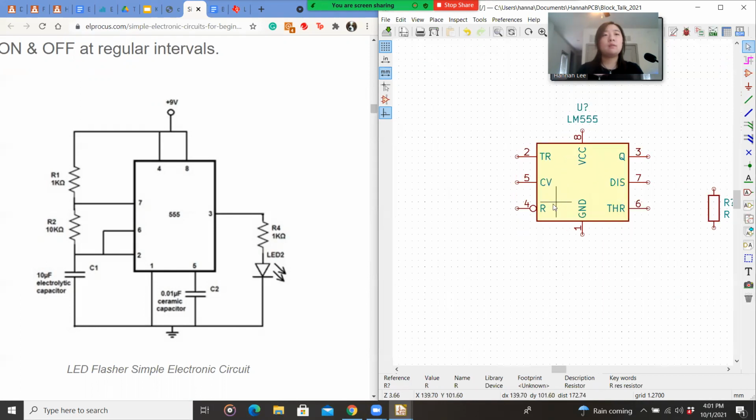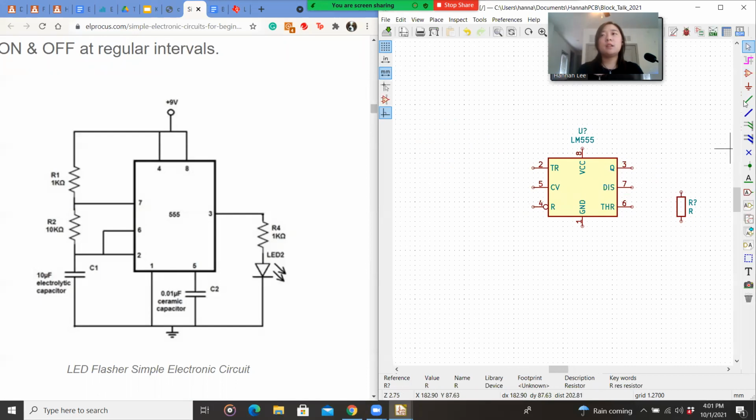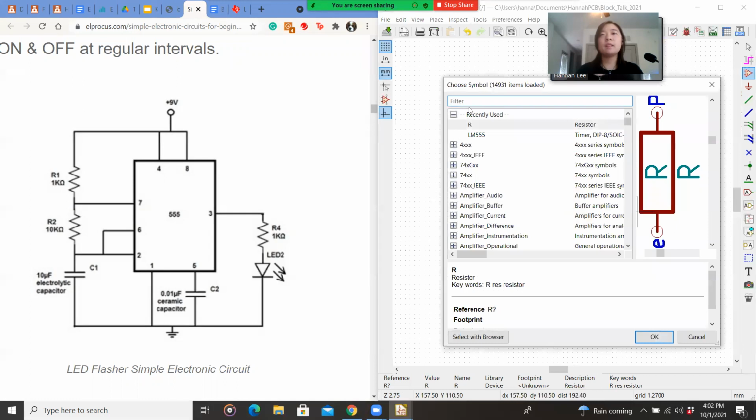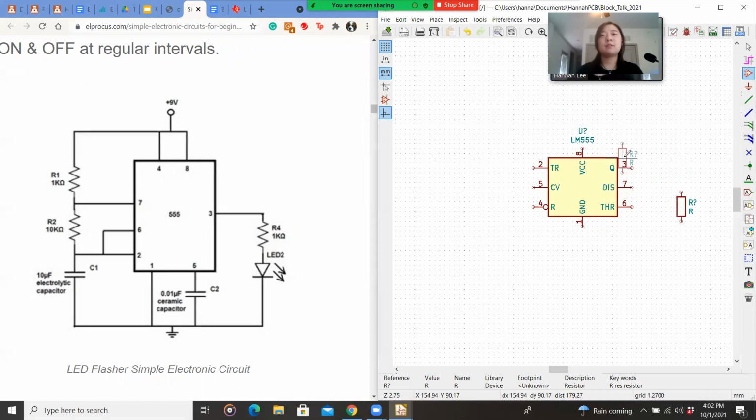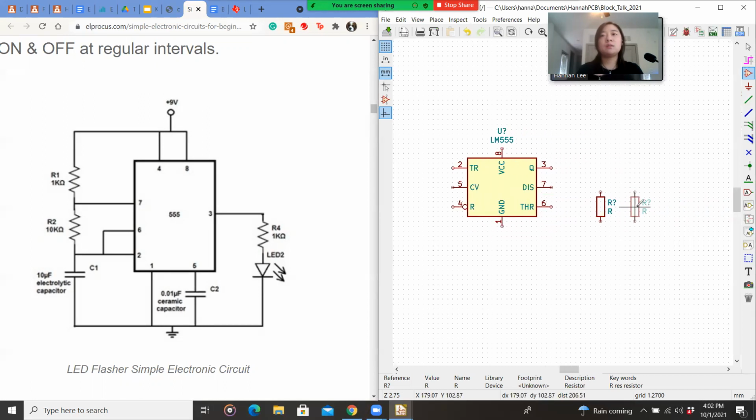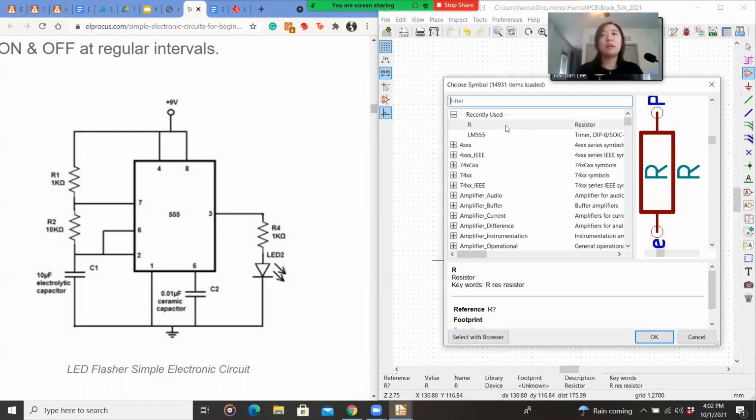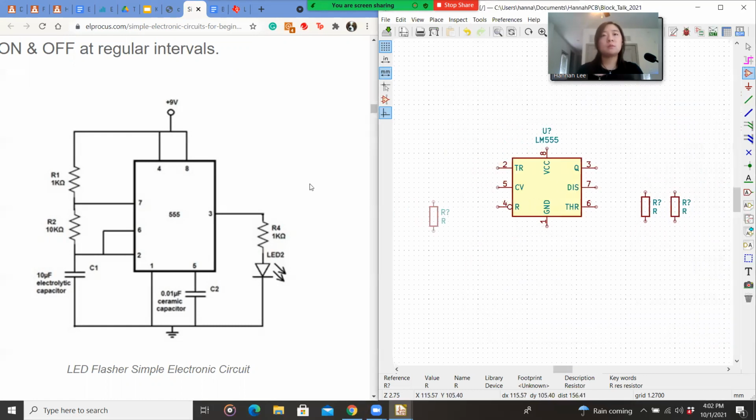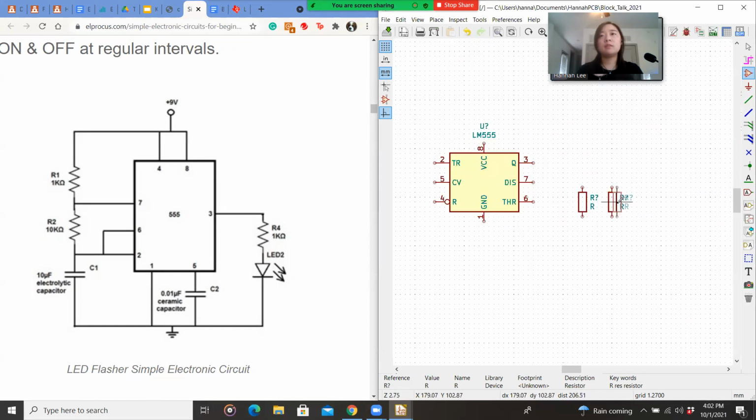And then we can add another resistor. And so then we just go here. And then notice it's in recently used, which is convenient for us. And then that one's between 7 and 2. So we can just put this right here for now. And then we can always move it around to make it more neat later on. And then we can add another resistor that goes between 3 and ground. Put it here for now.